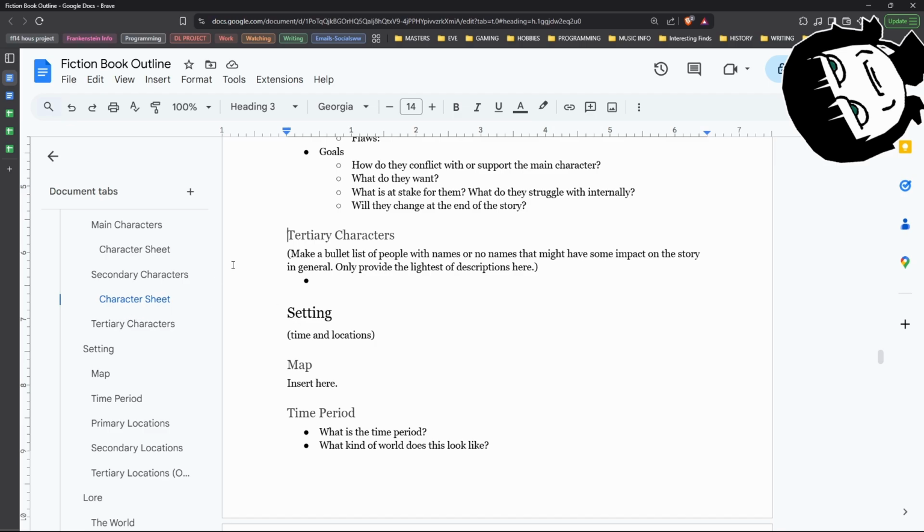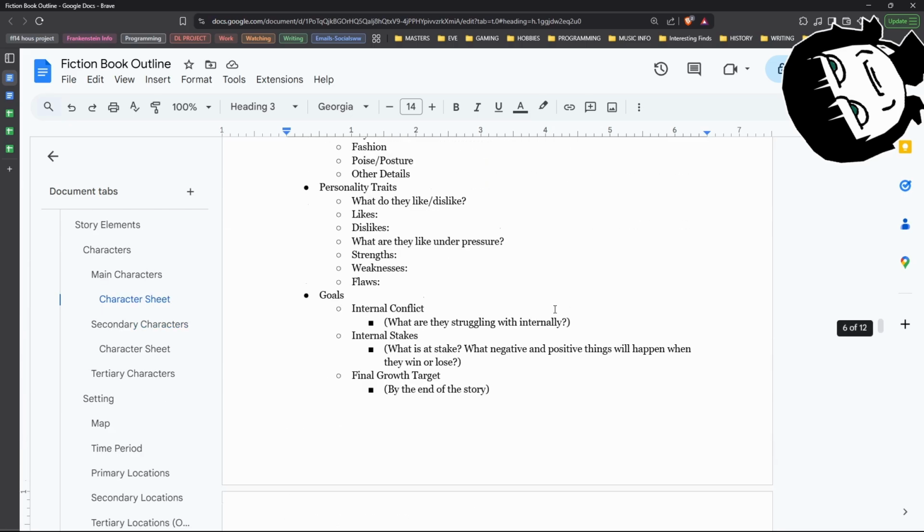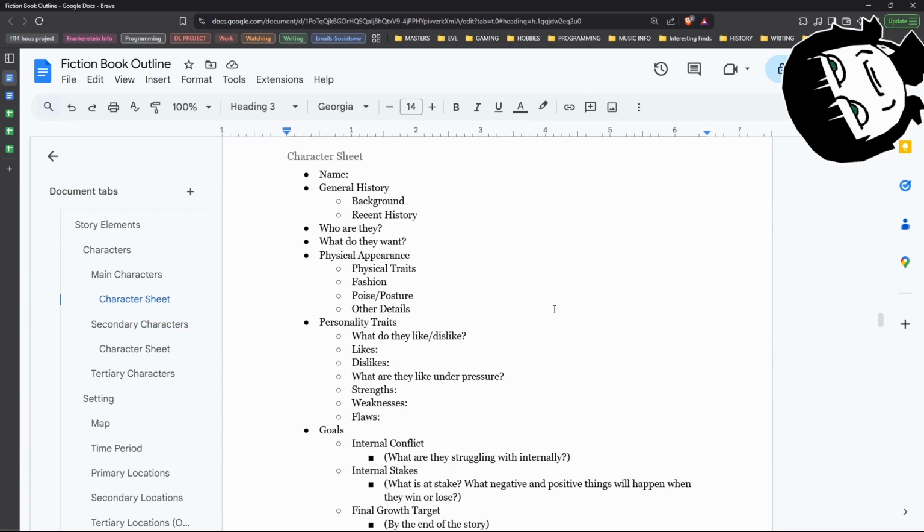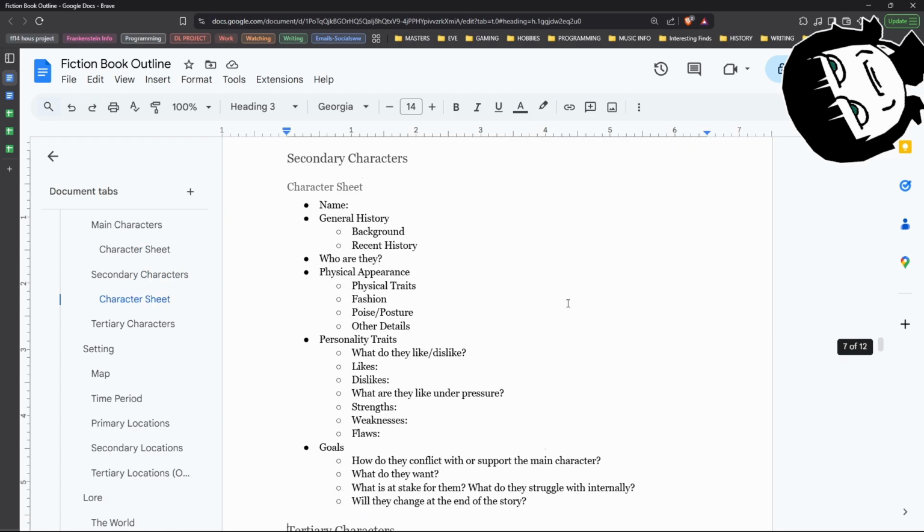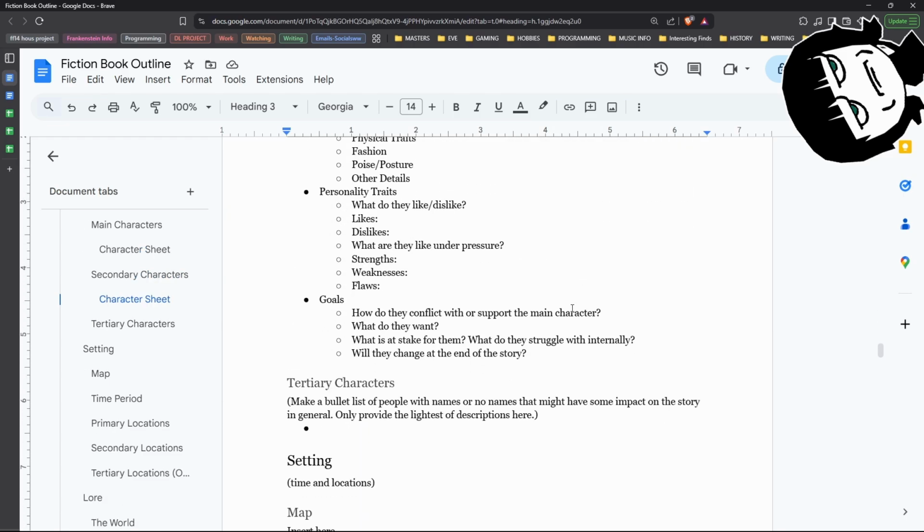Now, that's the first story element, which is your characters. And it's really crucial to get this down because the more you know your character, the more you know what's going to happen. If you don't know your character, there's a higher chance that you won't know what's going on. So get that down. Know them inside and out before continuing.